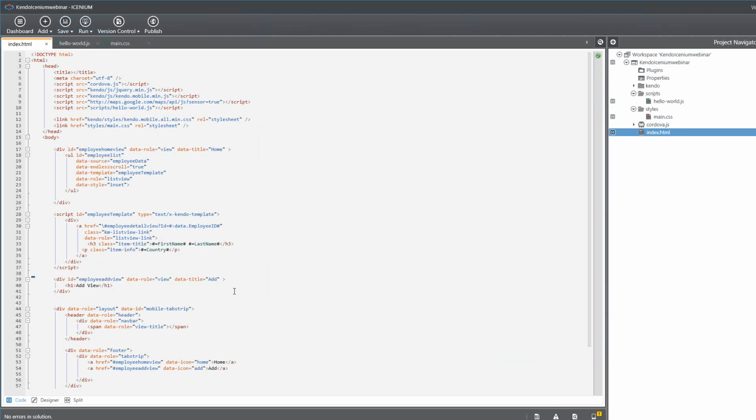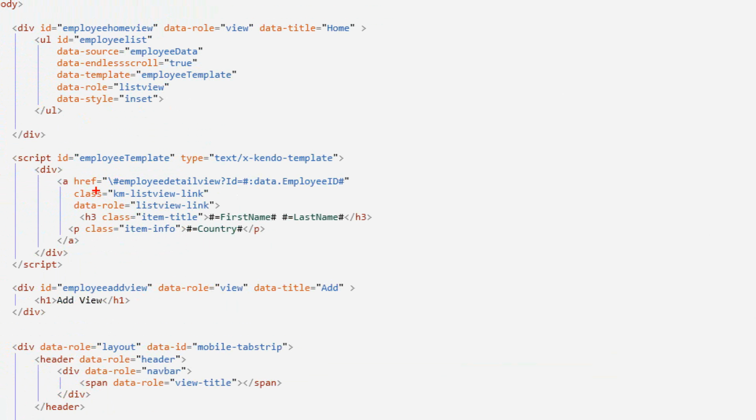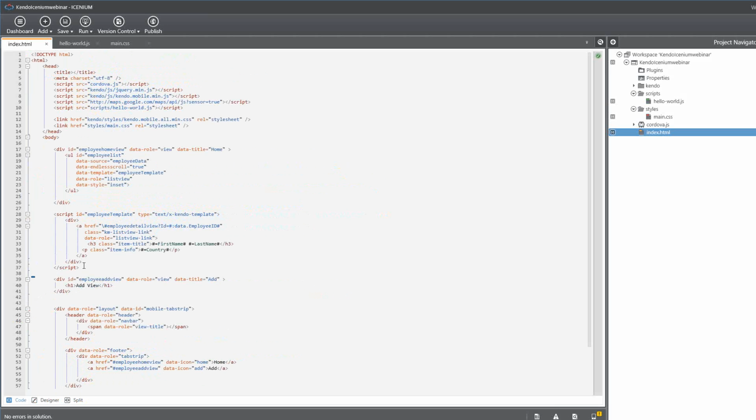Next, let me show you how you can navigate from one view to another view dynamically. If you see line number 30 here, what we are saying is that when the user is selecting a particular employee, it should be able to navigate to the employee detail view, and we are passing the employee ID as a query parameter. So the next step, we need to create a view to show the detail of the employee, which is not there. Let us go ahead and create that here.